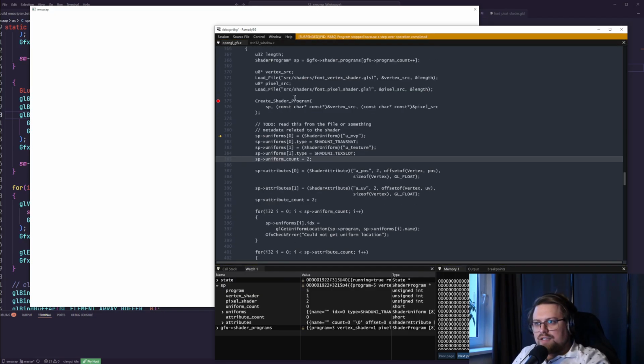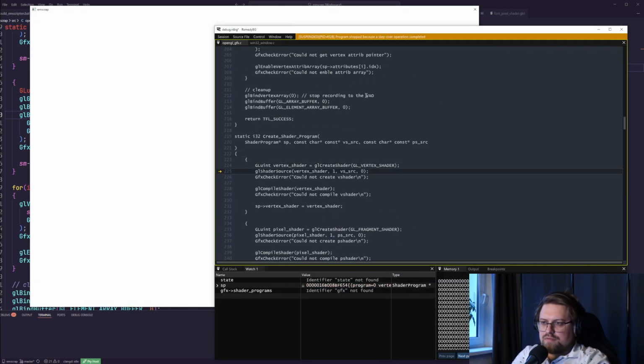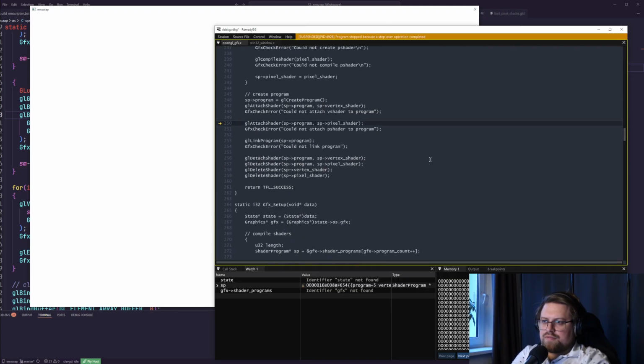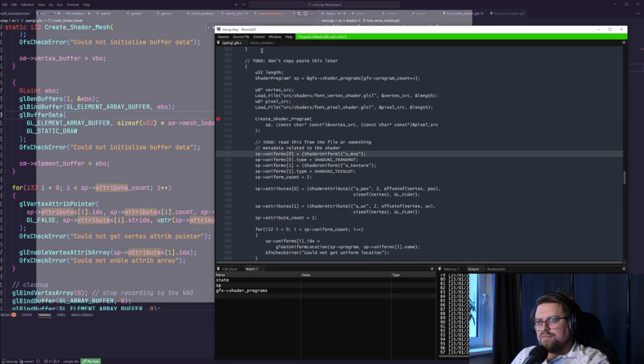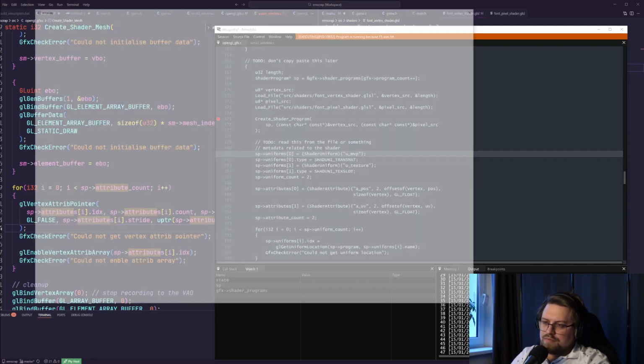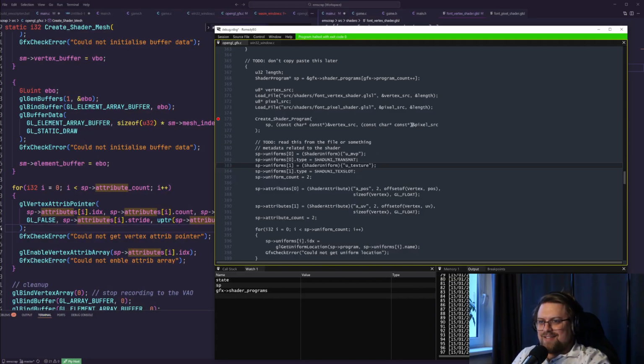So it looks like that is compiling just fine, because I'm not getting any errors. I can do something like this, and there's no errors. Oh no. Font, vertex shader.